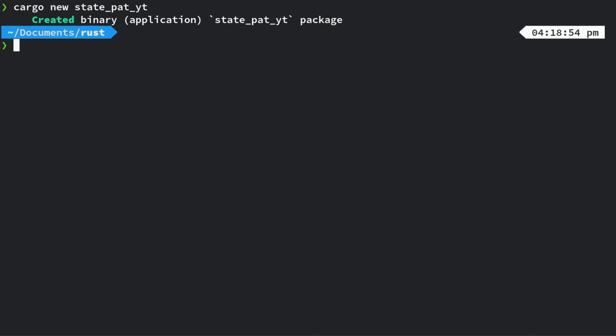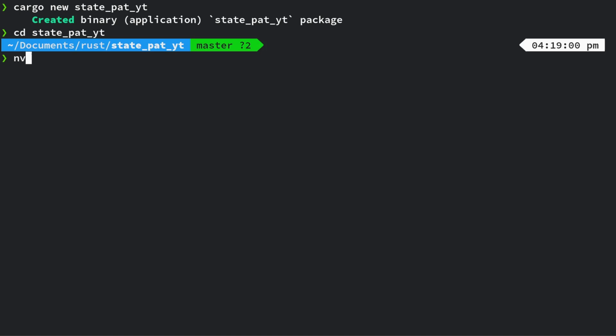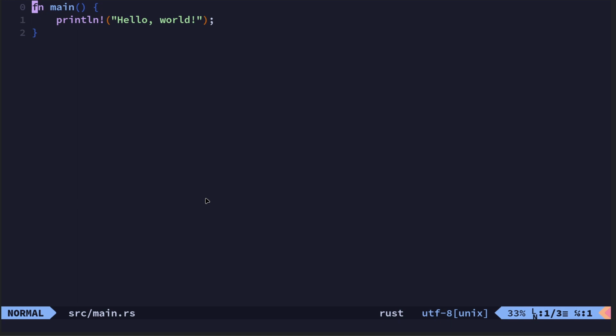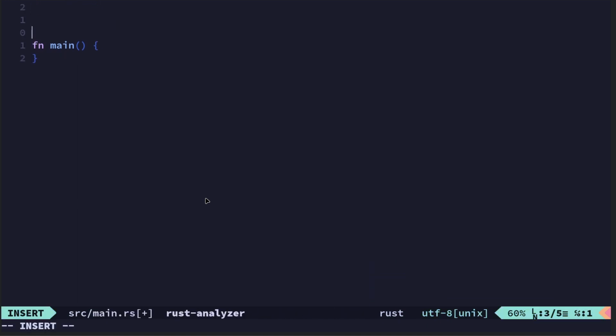So yeah, state pattern YT. And let's open up the main.rs. Okay. So with the state pattern, it works because of the trait. The trait which is called state.